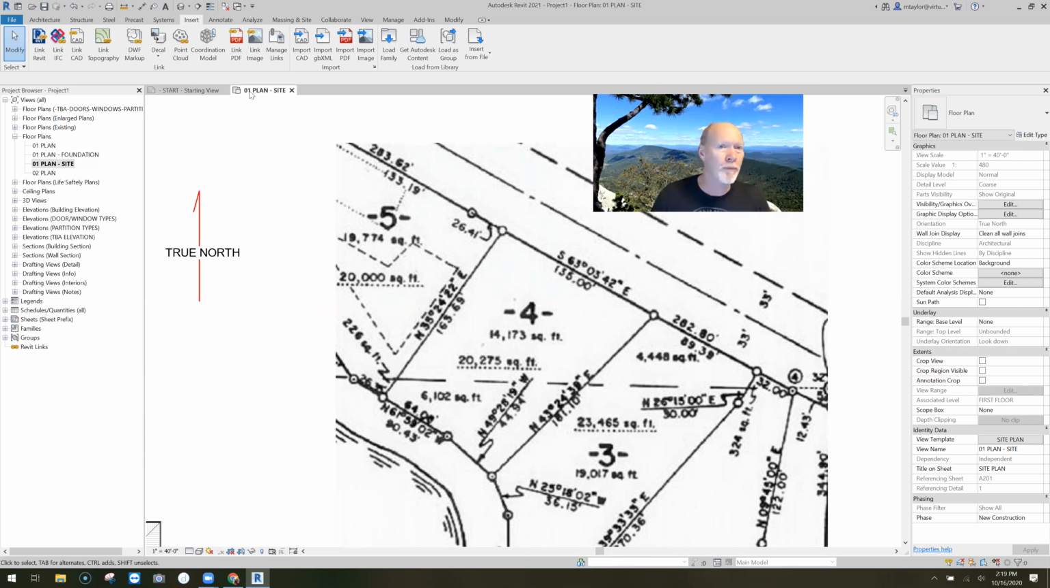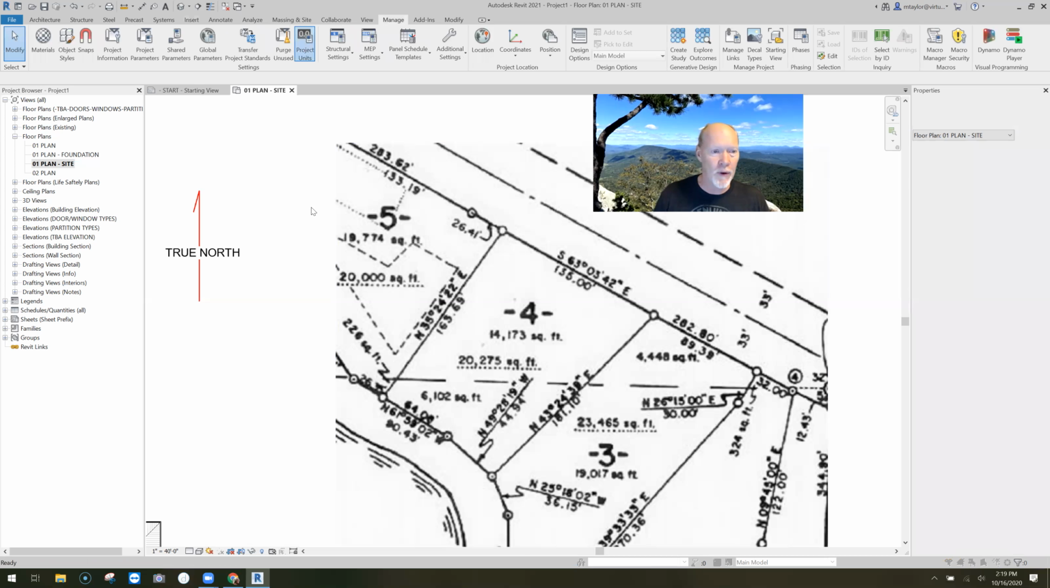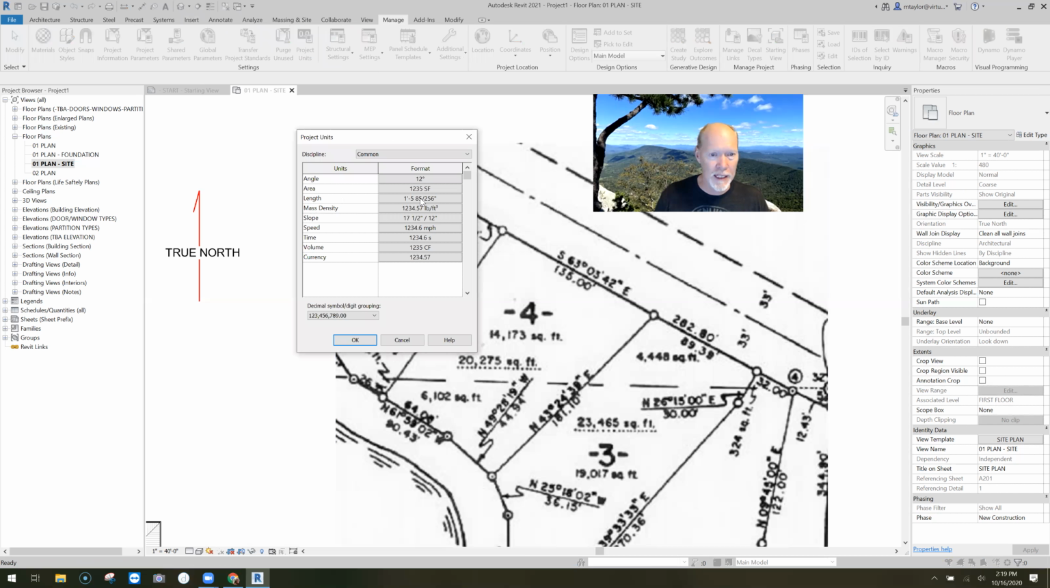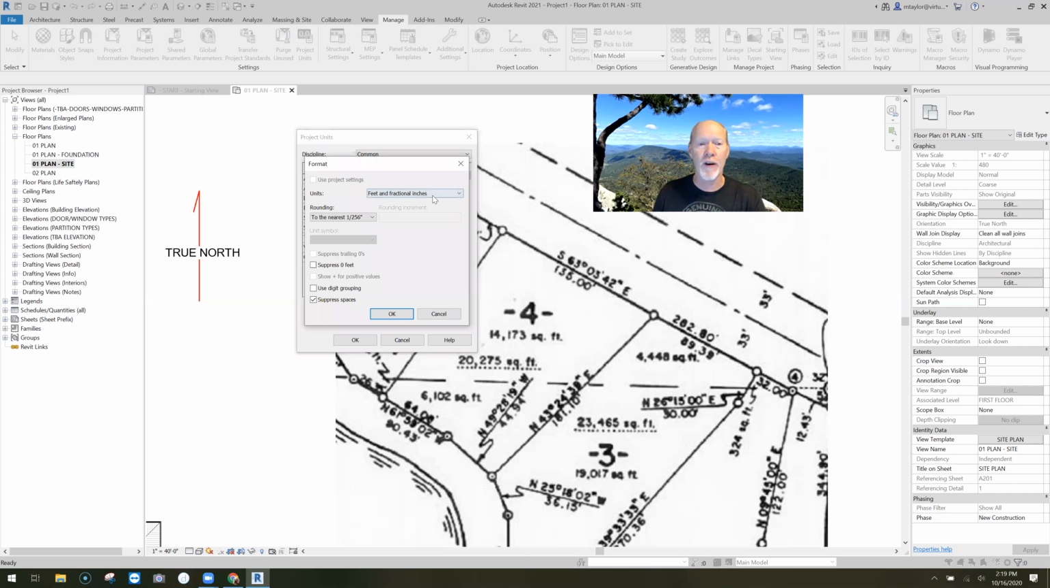And so I'm going to come up here, and you go to Manage, and then you click on Project Units, and right here next to Length, you click that button. Instead of feet and fractional inches that I have mine set to, you guys might have yours set to meters or millimeters, whatever. In Revit 2021, we've got US survey feet.